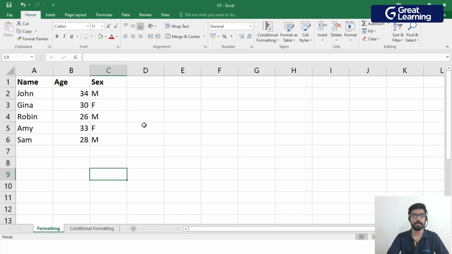Now we got the headings all in bold, right? So we have got the headings right. Now formatting is actually done for the headings name, age, and sex.